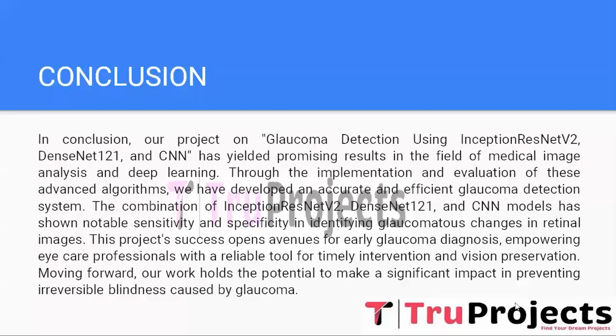And in conclusion, our project using Inception ResNet v2, DenseNet 121 and CNN has yielded promising results in the field of medical image analysis and deep learning. Through the implementation and the evaluation of these advanced algorithms, we have developed an accurate and efficient glaucoma detection system. And this project successfully opens a avenue for early glaucoma diagnosis, empowering eye care professionals with a reliable tool for timely intervention and vision preservation. Moving forward, our work holds the potential to make a significant impact in preventing the irreversible blindness caused by glaucoma.